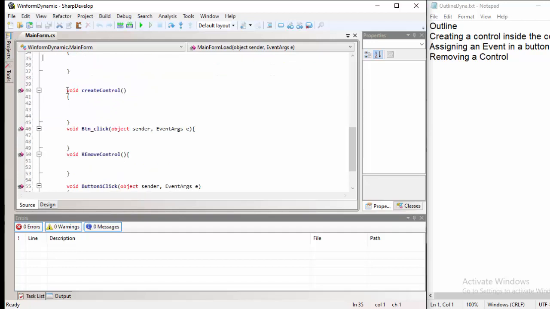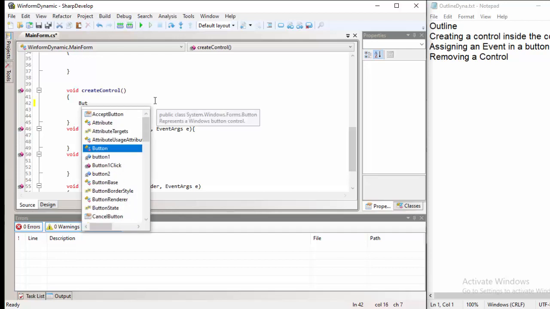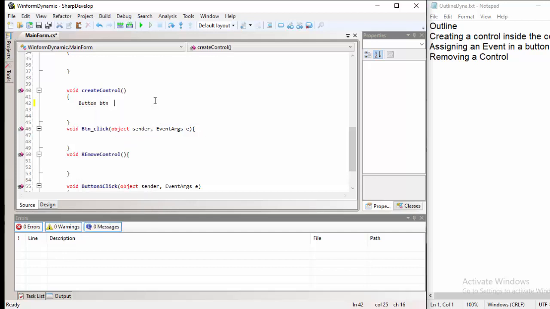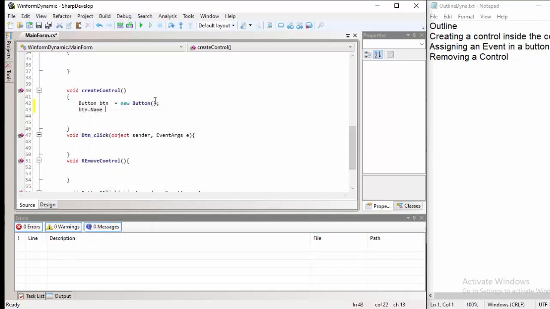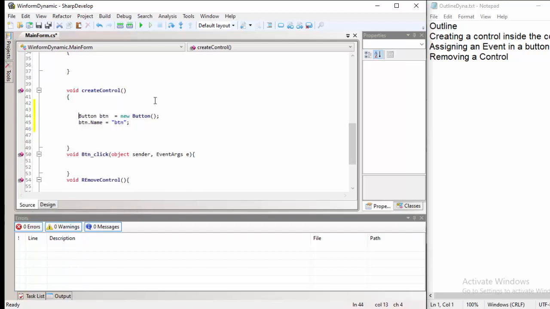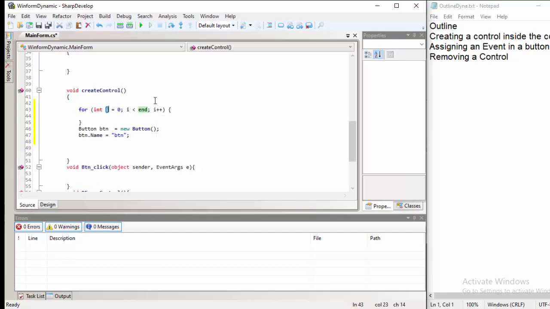Today's topic is all about dynamic control. Before we start, I created a method that holds the actual content that we have to use when running the code. The main outline of our topic is to create a control inside the container. Before we create a control inside the container, there must be a variable that we will be assigning.